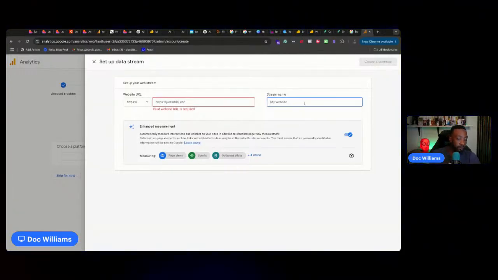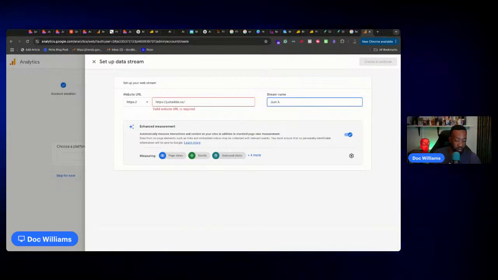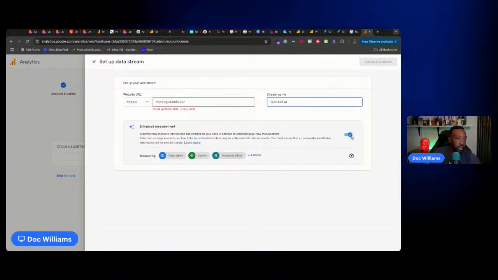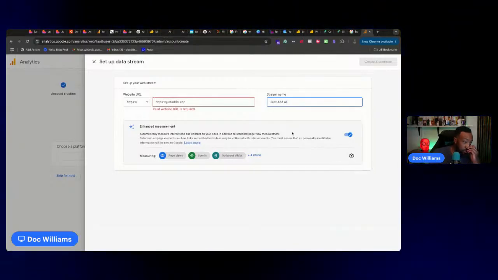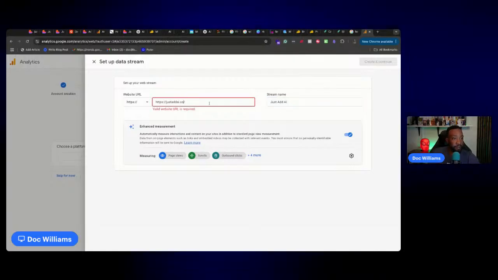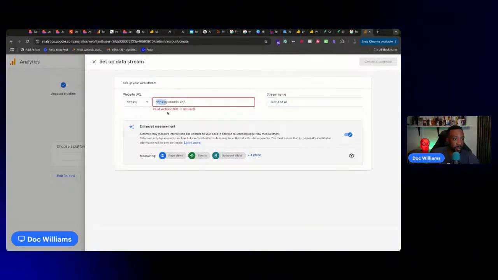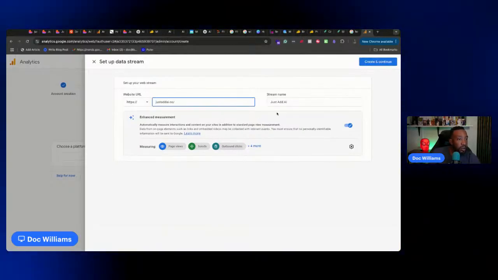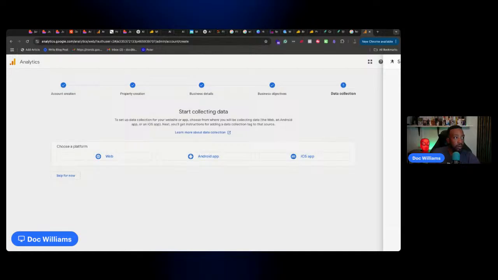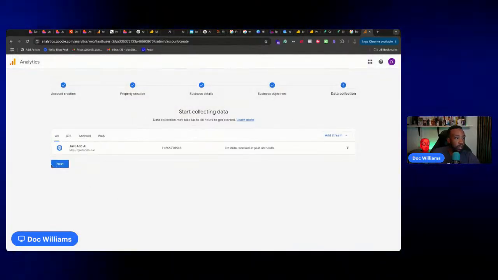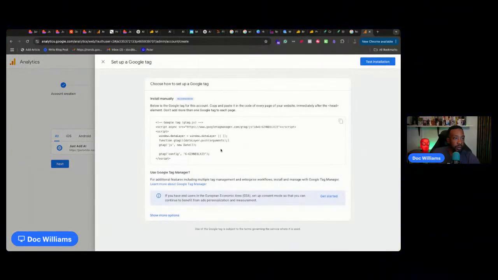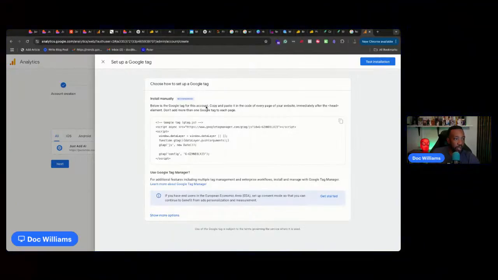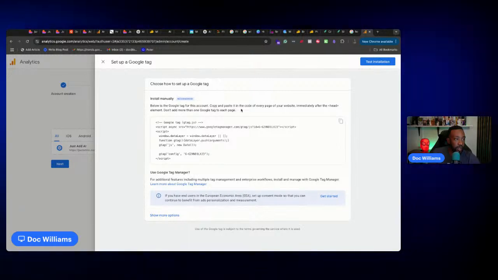Stream name. What does a stream name mean? Enhance measurements. Excuse me. Oh, because I'm already that. There we go. Create new. Next. Okay. Install manually. Below is the tag account. Copy and paste the code on every page.